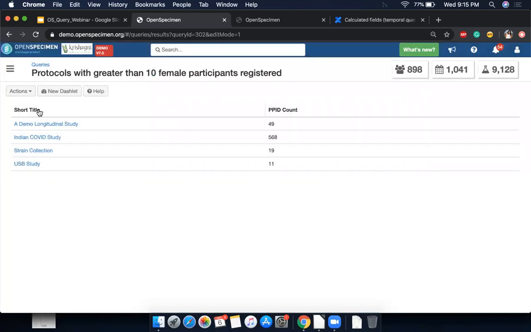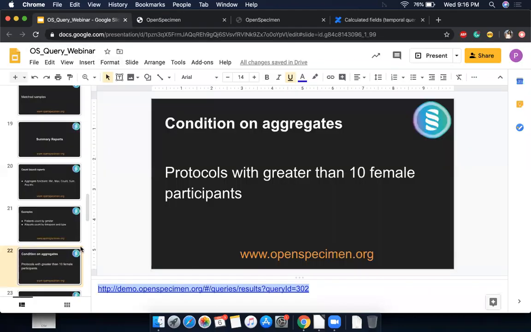If you see in the results view, the demo longitudinal has 49 patients, the Indian COVID has 568 and so on. The protocols which have fewer than 10 patients are not returned. So this way you can add conditions on even aggregate functions. So that's another function here.